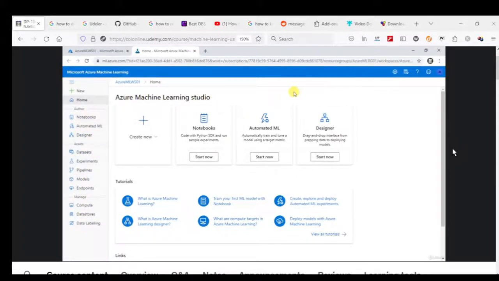So let's now go through various aspects of this studio and start building our models in the designer. But before that, let's take a quick tour of the studio in the next lecture.